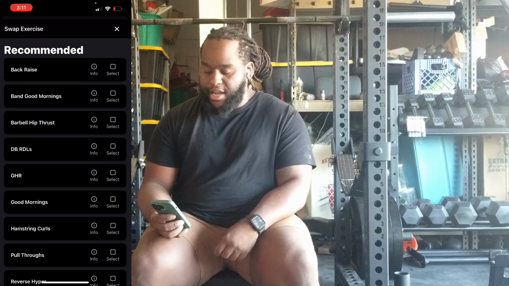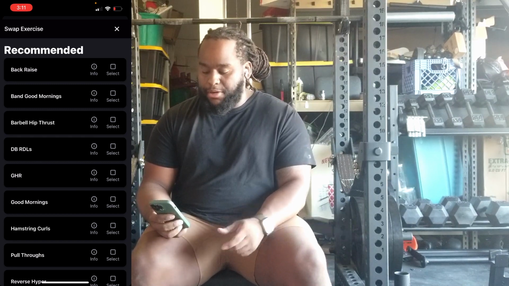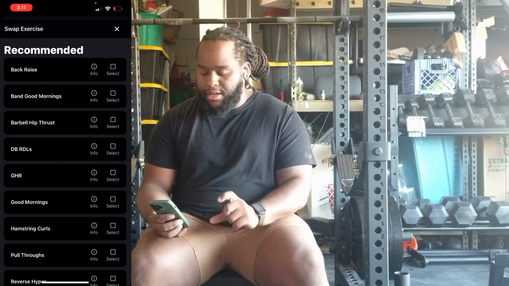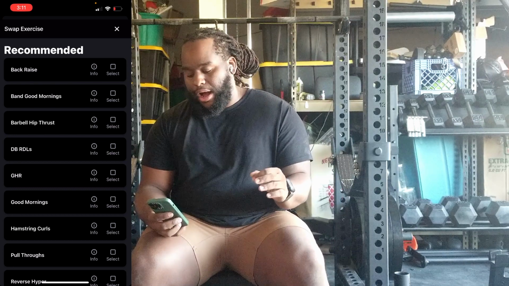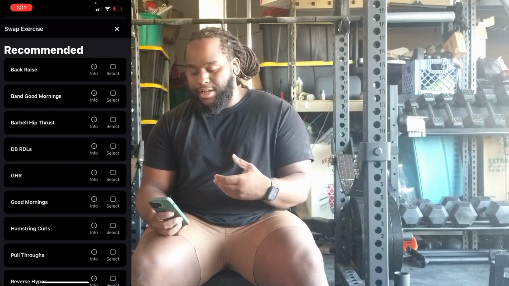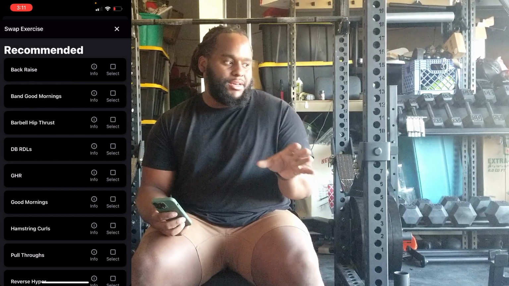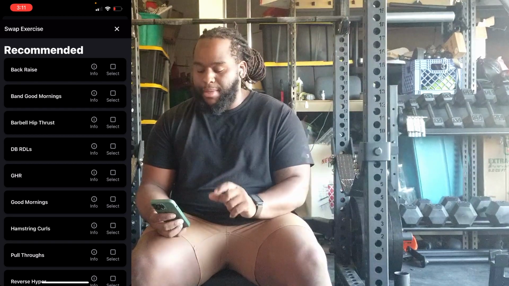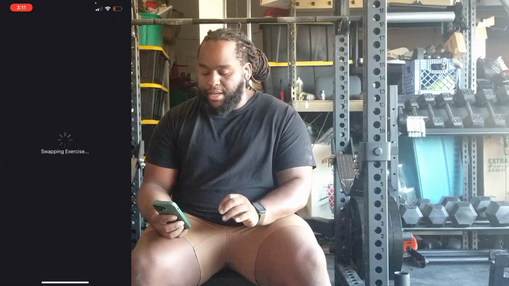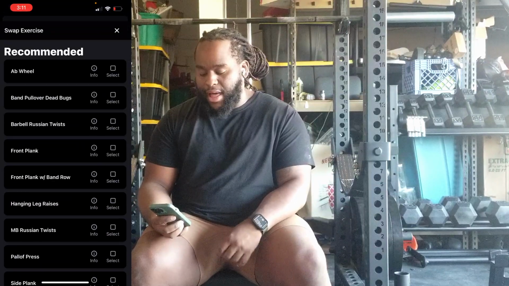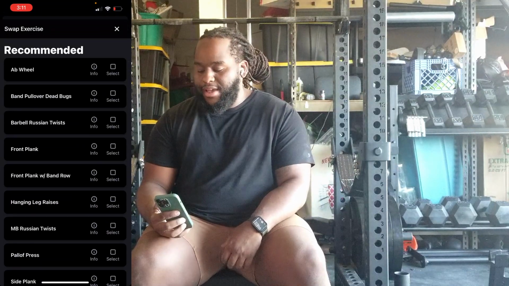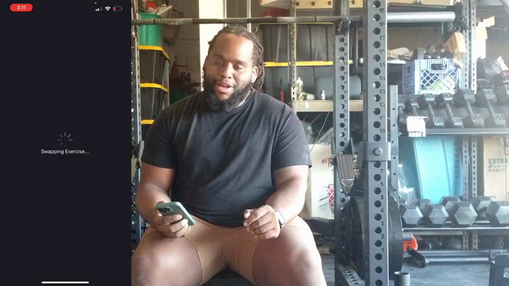The posterior chain exercise. Let's see, we have a couple different options. Back raise, band good mornings, dumbbell RDLs. I do like doing dumbbell RDLs, however, my dumbbells only go up to 60, which is kind of light for that. So I'm going to select banded good mornings for that movement. And then the last thing will be ab exercises. These things are horrible, but I'm going to select the ab wheel.